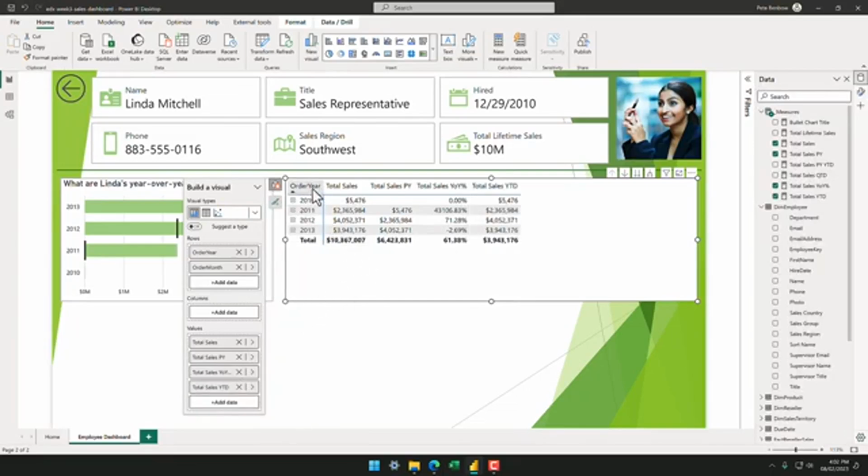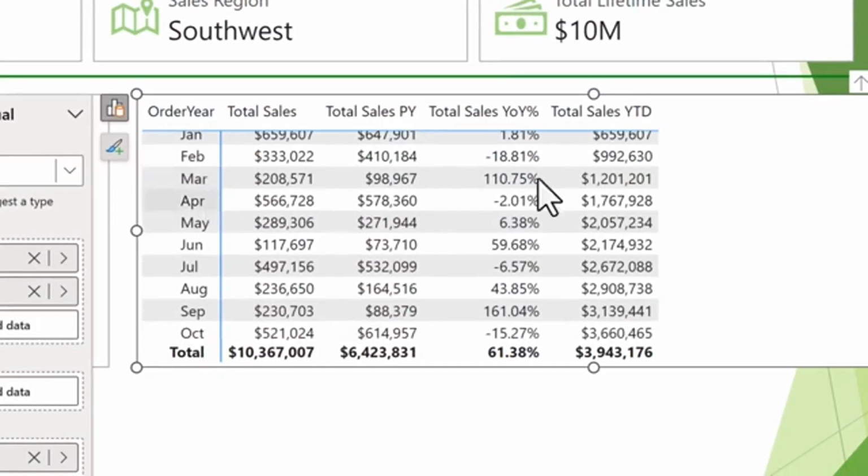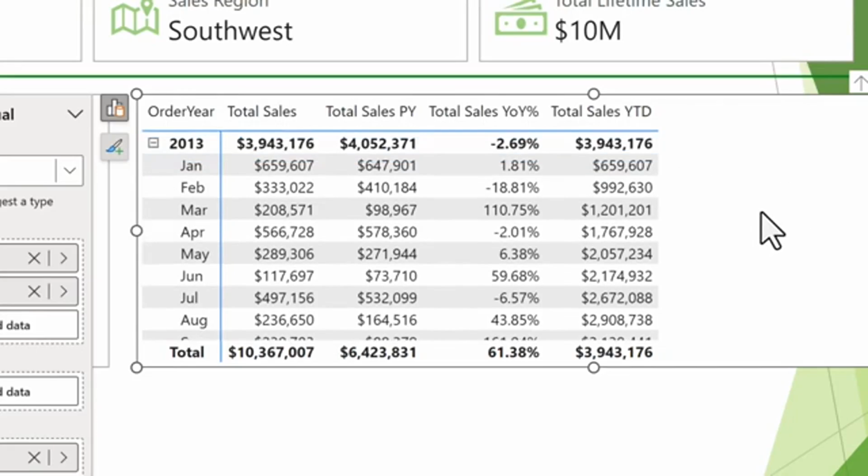Now let's also make sure that order year is sorted in descending order so it matches the ordering of our bullet chart. And then let's expand one of these years so that we can see that we have 2013, but we also have every month within 2013, and we have each month's total sales, the total sales of that month from the previous year, the total year-over-year sales growth expressed as a percentage, and the year-to-date total sales.